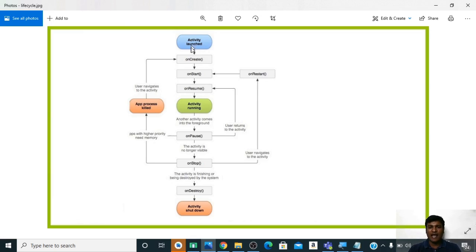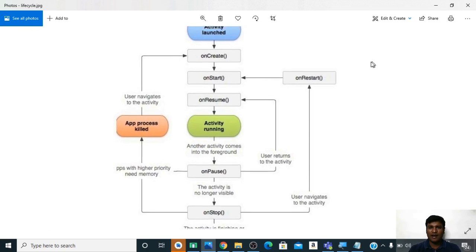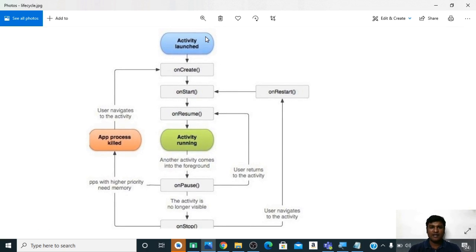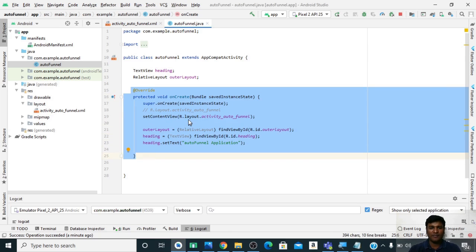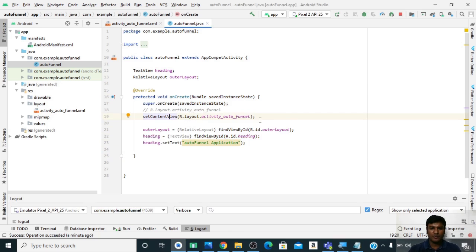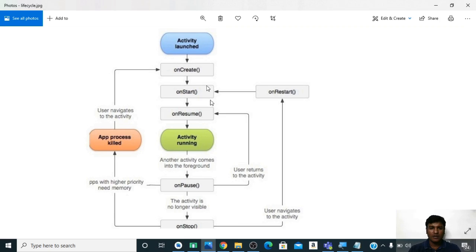Let us see it in a diagram first. This diagram has been given by Android themselves. They say that when an activity is launched, at first the onCreate method is called. Here you can see that inside the onCreate method we are setting up the layout by calling setContentView. This is why the onCreate method is required. At first we create it, then it comes into the start state, then the onResume state, and at last the activity running state.